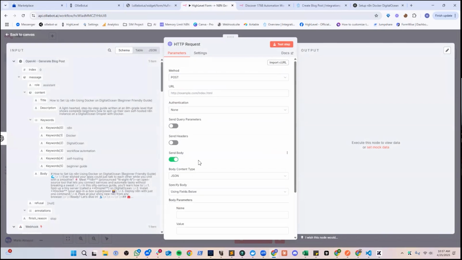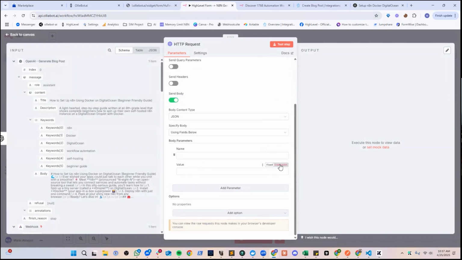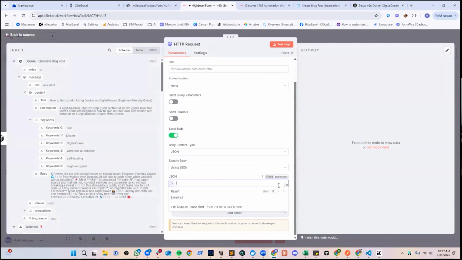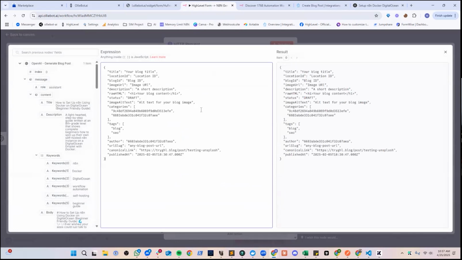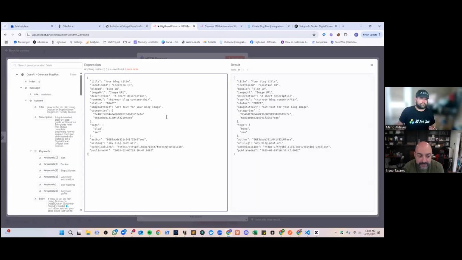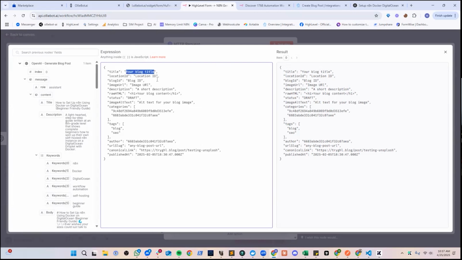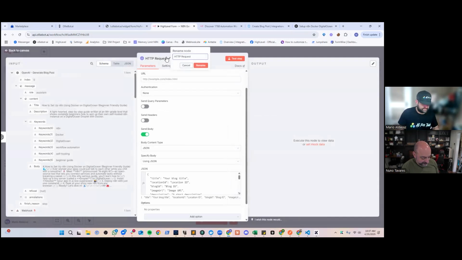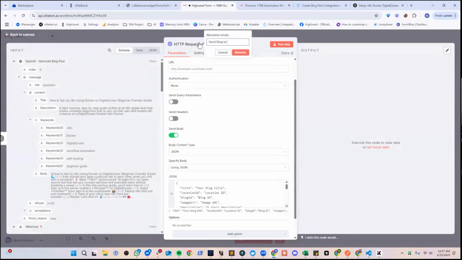So I need to hit send body and put in JSON, switch this to what's called expression. Expression means that it accepts variables, okay? Just remember, you need to use expression at this part, and it accepts variables. That's really your takeaway from it. So we're going to swap out all of these areas right here with the JSON data that we received from HighLevel. And we're going to name this send blog to HighLevel.